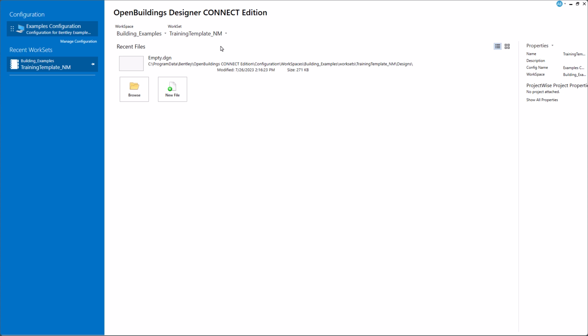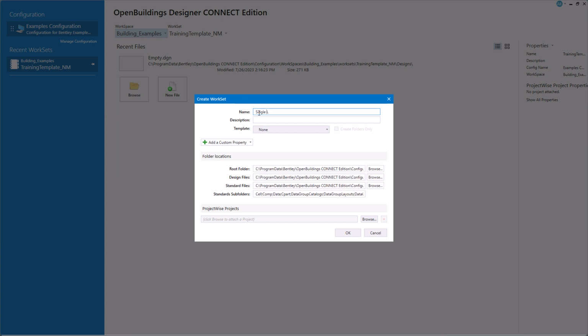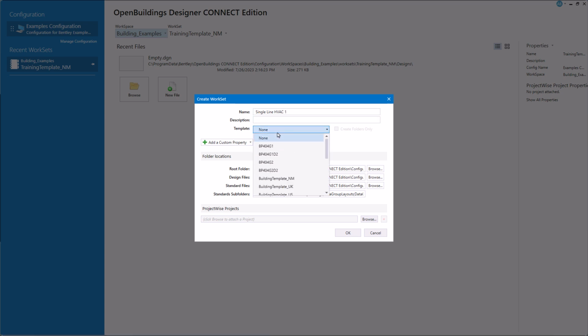To create a new workset, expand the workset selection and select Create Workset. In the Create Workset dialog box, assign a name to the workset and make sure to select Building Template NM as the workset template. Selecting this template is essential because it contains all the data files which are necessary to create the building and floors. Once we're ready, we may click OK.